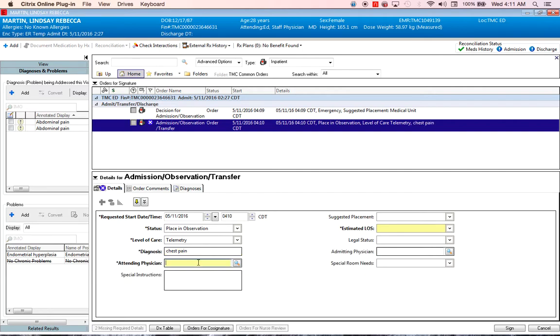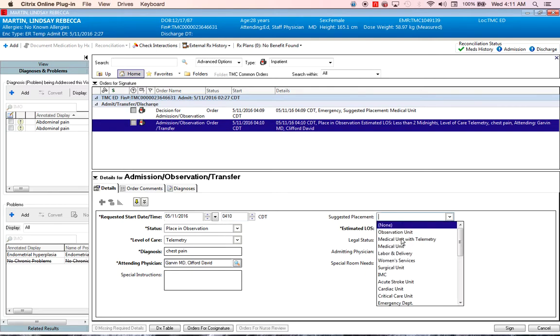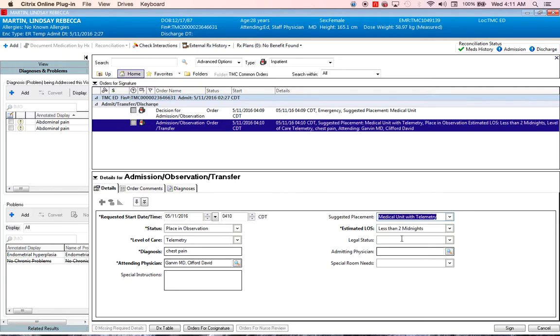And the attending, so you need to put whoever the attending is. Let's say it's Dr. Garvin. His name pops up here. Estimated length of stay for OBS is less than 2 midnights. And then even though this isn't highlighted, the hospital wants us to do the suggested placement. Again, even though you have it in the decision and you have it over here, they will not give us a bed unless we put it in here again. They want us to be sure 3 times, I guess. It's stupid. So now you have your AOT.